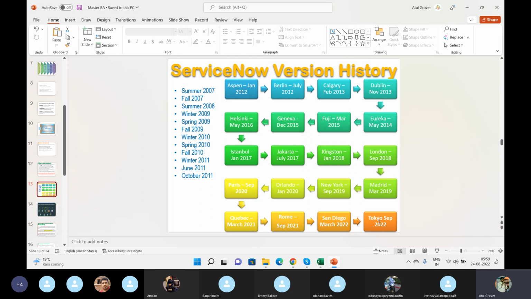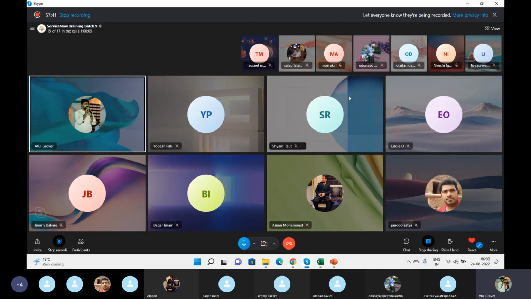Now the question I pick up from the Shyam side: sir or Atul, what is the significance of these upgrades? So in every version of ServiceNow, they are introducing a lot of new things. They're removing as well what is not in use. They're enhancing the user experience.